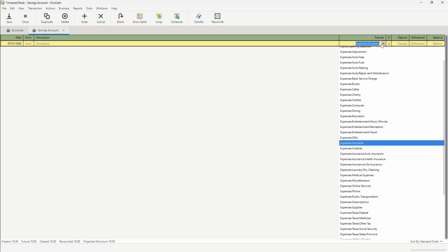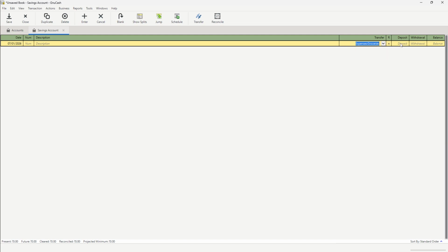Once the transfer account is set, enter the amount of the transaction in the correct payment, deposit, debit, or credit column, depending on the type of account and the kind of transaction you are recording. Be sure the amount is entered carefully so your balances remain accurate. If you want to include extra details, you can also add a memo or reference number. This is useful for things like check numbers, invoice references, or short notes that provide more context for the transaction.